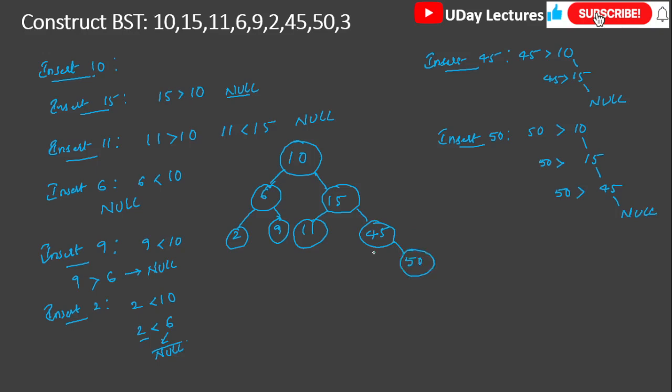Okay. Now we will see how we can insert the last element in this example, which is 3. So we are inserting 3. Okay. So to insert 3, first we have to make a comparison from the root node. So we will compare 3 and 10. So we know that 3 is smaller than 10.